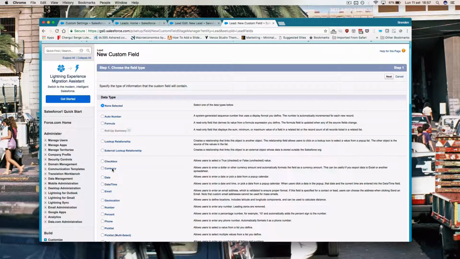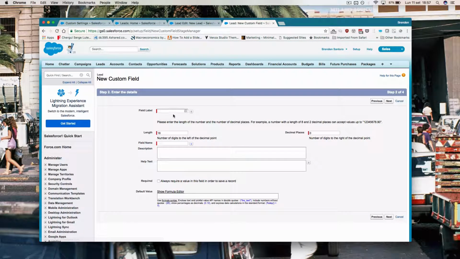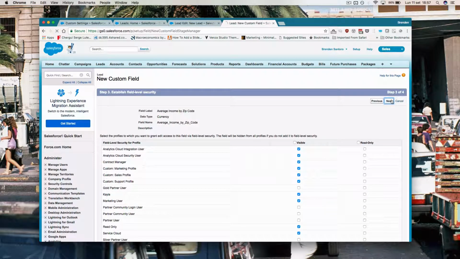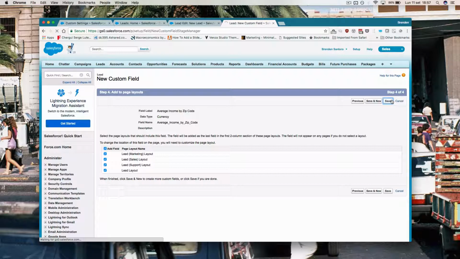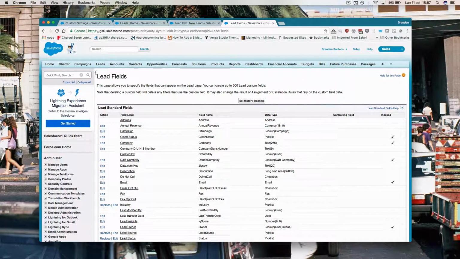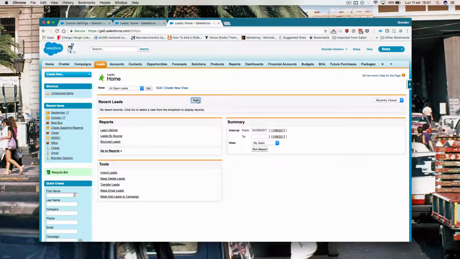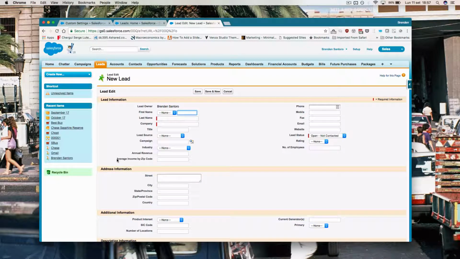We'll make it a currency type, and we'll call it average income by zip code. We'll leave it as an 18 length with no decimals. Let's save that, add it to the page layouts, and we can see when we make a new lead now, here it is down here.